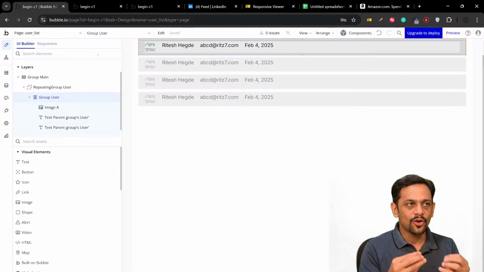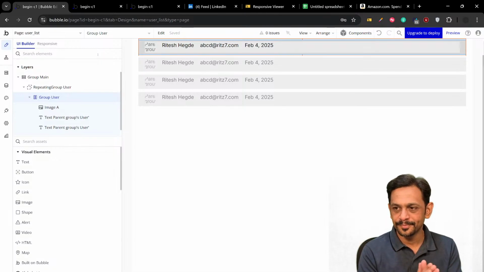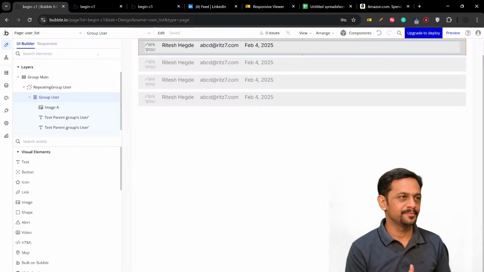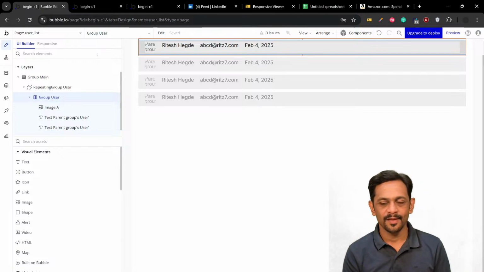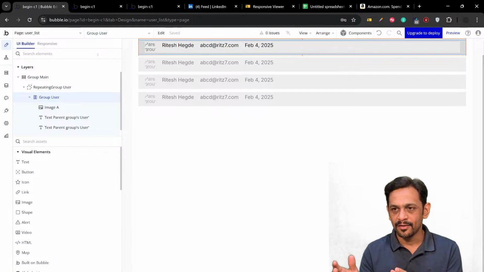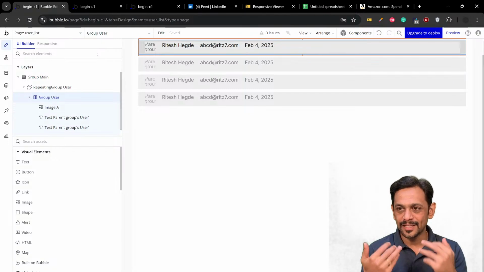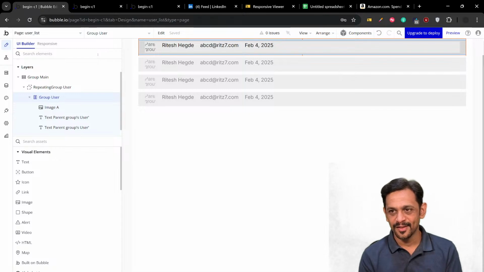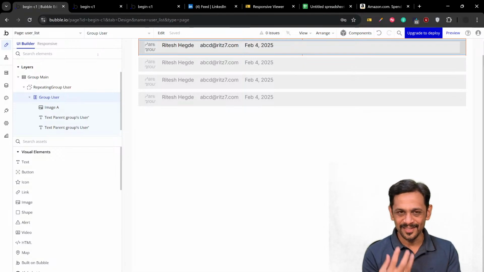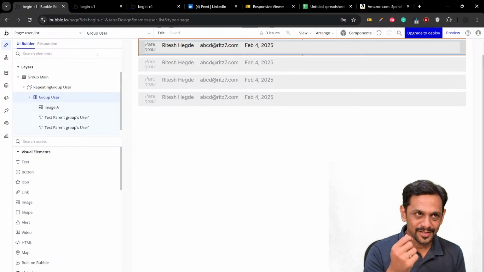So did you understand the concept of repeating group? You can think of Reddit, you can think of Quora, you can think of any platform. You see a list of things being shown. So from now on, whenever you're using apps, start thinking, what is this? It's a repeating group. When you see a list of things, think, oh, this is a repeating group.